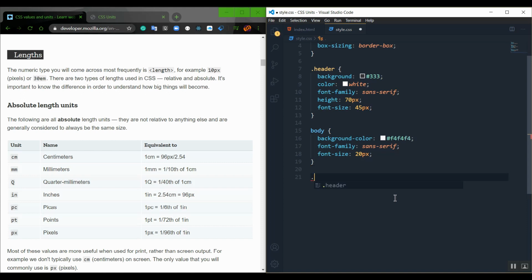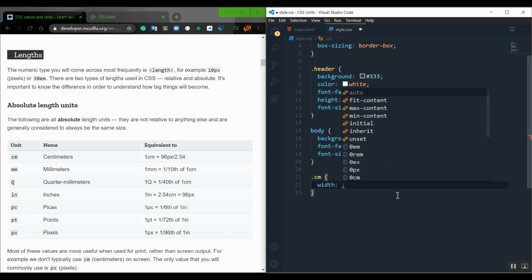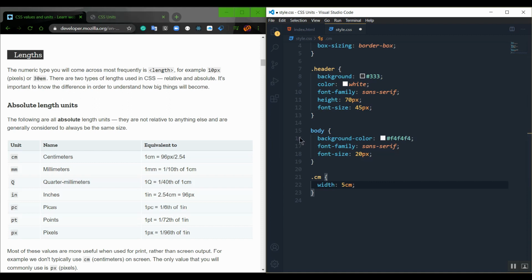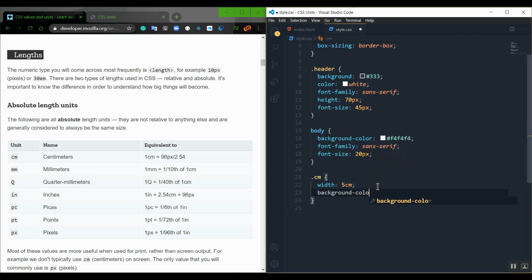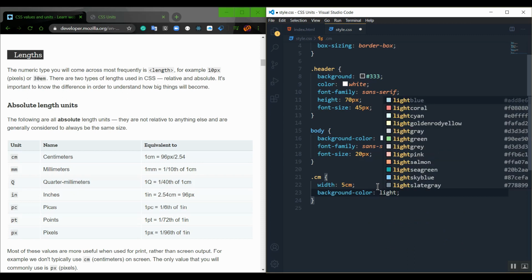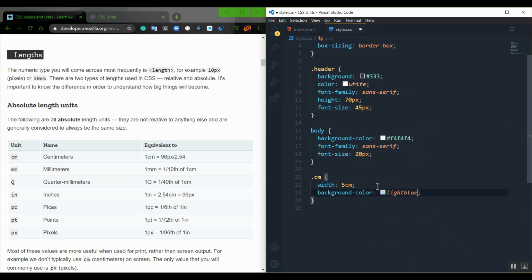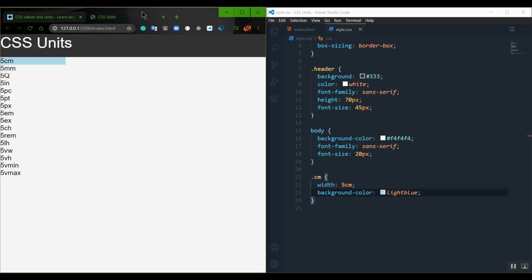And then I'm going to select centimeter, give it a width of 5 centimeters, and give it a background color so you guys can see it. Color of light blue. So this is 5 centimeters.